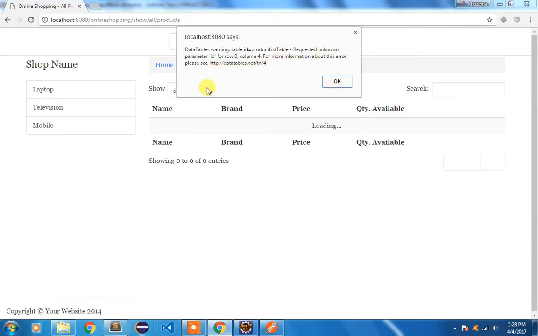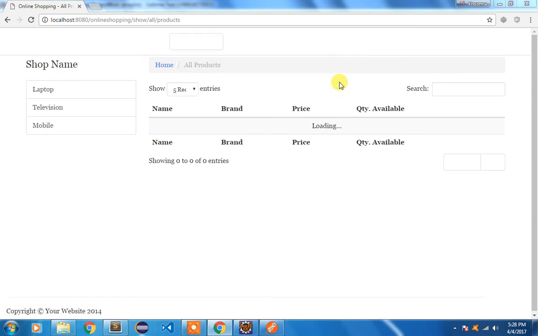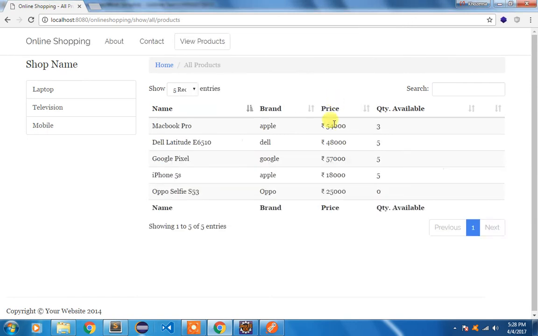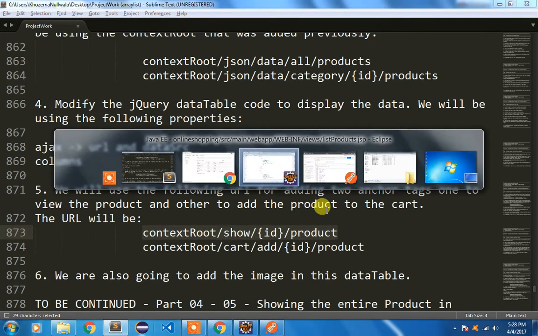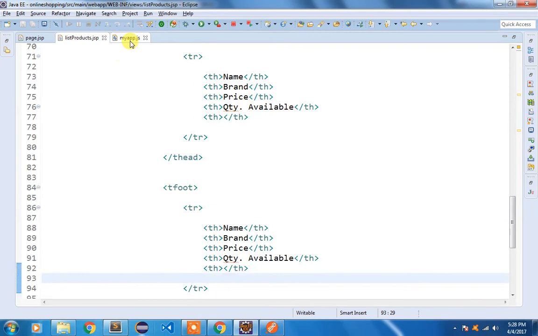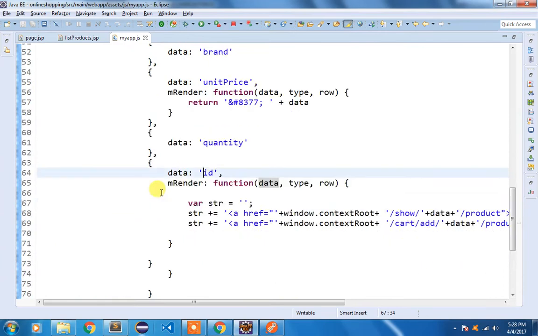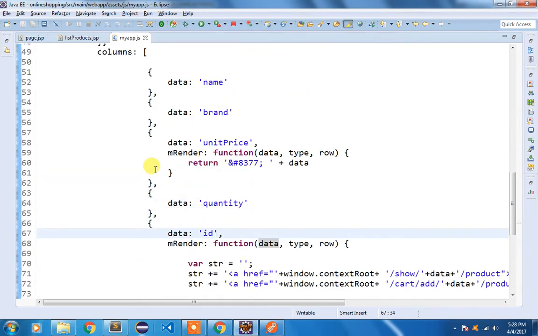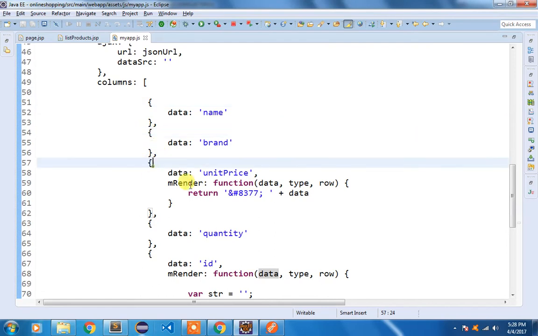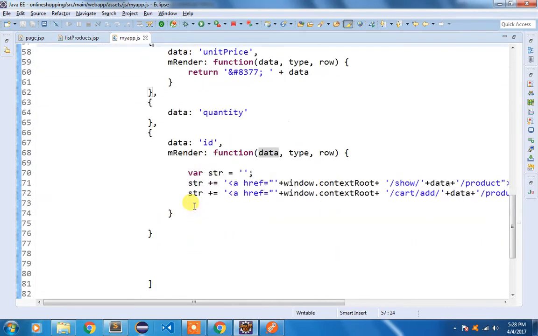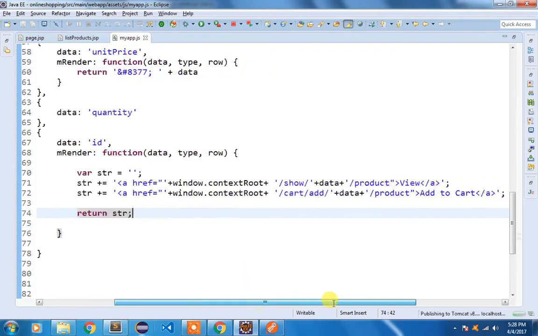So parameter ID for row 0 column 4, and okay, there is some error, so it is not able to find that ID row 0 and column number 4. Let us check what went wrong. Maybe some syntactical error that I made. Okay, the problem here is a pretty basic mistake I did. I forgot to return this string. So here I am going to return that particular string.